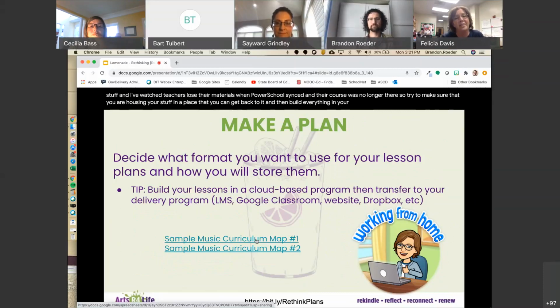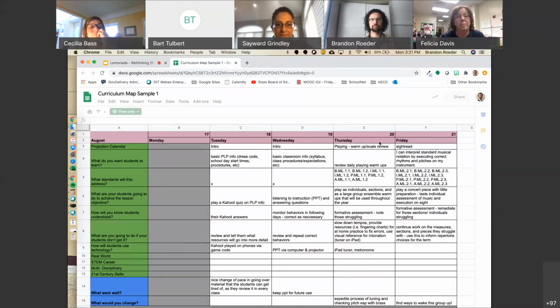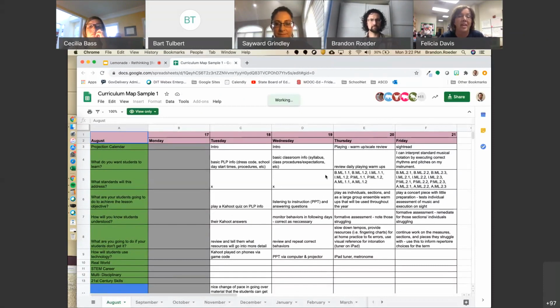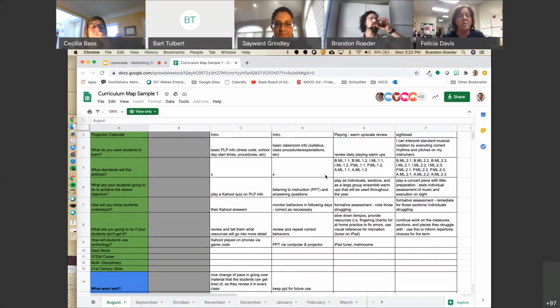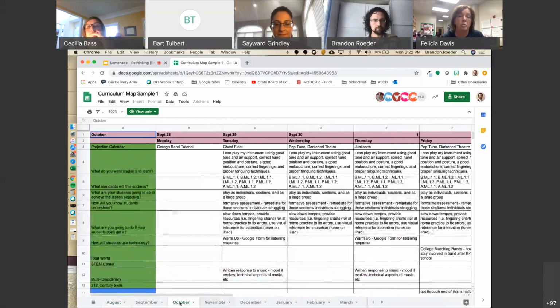What I have on this slide are 2 sample music curriculum maps, and we're going to look at number 1. It's extensive and it could be overwhelming, but I still think it was a really great model that a teacher shared with me. So she took all of her standards and placed them in this spreadsheet, and then went month by month. So she created her August template, just copied it to each month, and then she would insert what she was doing with her students.